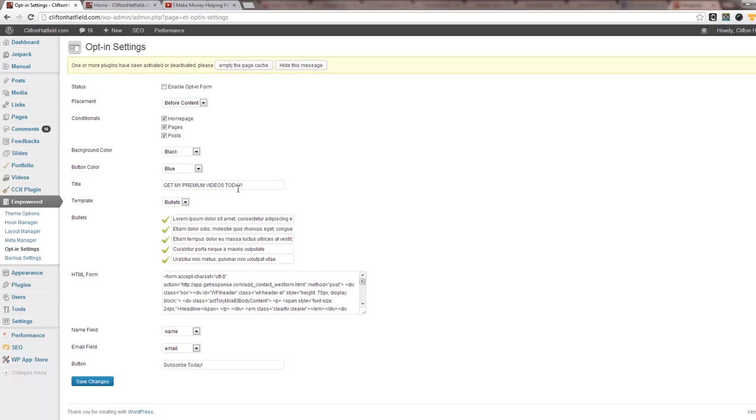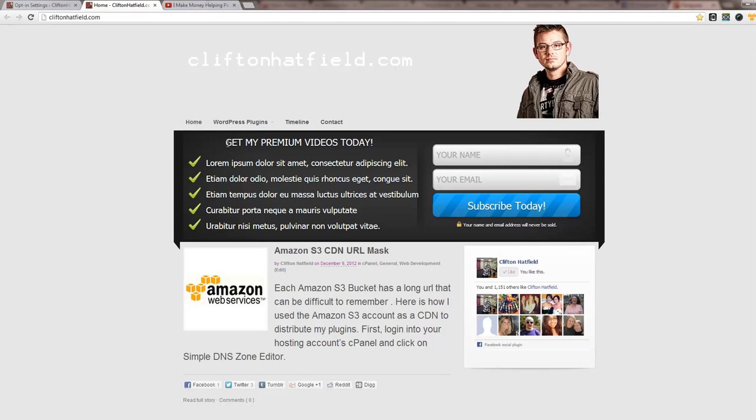Usually it's a short attention-grabbing phrase that your visitor is going to see as soon as they land on the page. They're going to see this opt-in form, they're going to read your title. They should be able to get a quick idea of what it is you're offering, the message you're trying to get out to them. And I just chose "Get my premium videos today." And if you go back over to my blog, you can see here's the title right here at top.